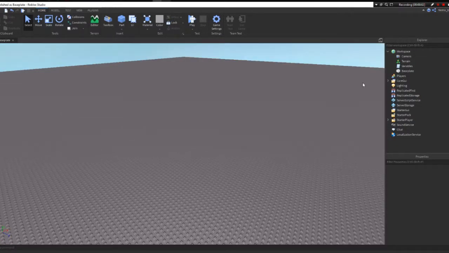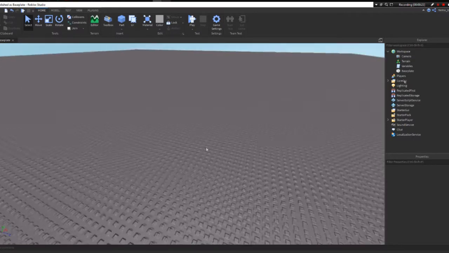Hello everybody, today we are going to be doing the very basics of Roblox Studio coding. In this tutorial, we're going to be going over the very simplistic part of Lua, which is variables, and how they can be very helpful in scripting. So let's start with that.